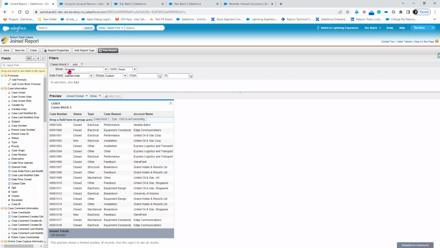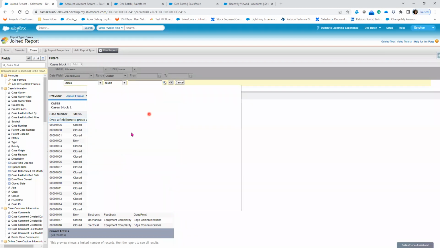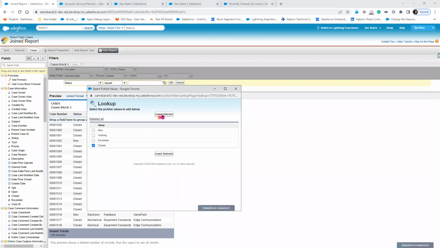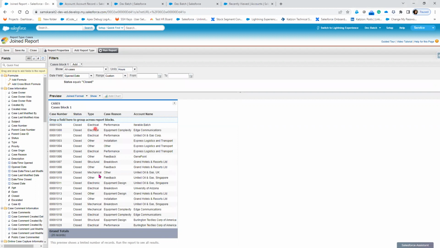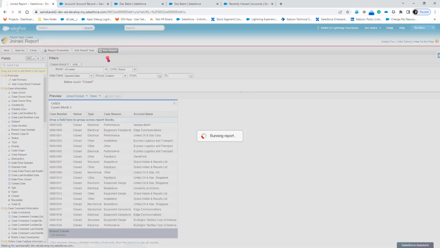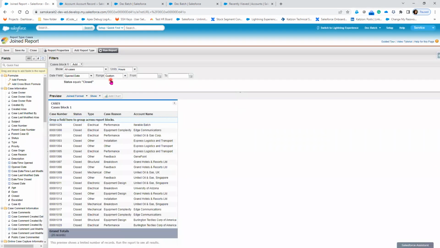Now I'll add the add condition. I'll say that case status equal to closed. Click on OK. Now it is displaying only the ones which are closed. Now let's click on save. Now if I click on run report, it shows only the cases that are closed. Now I wanted to add another table.